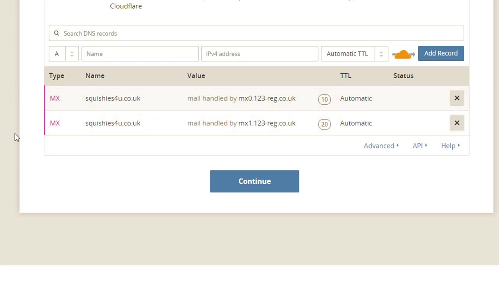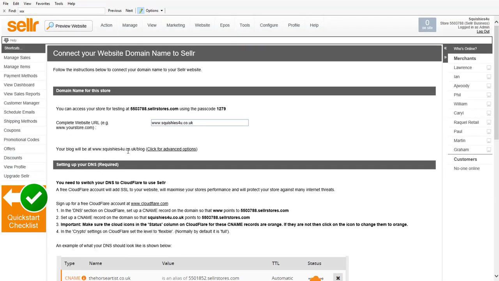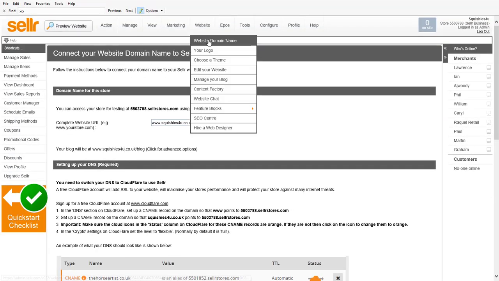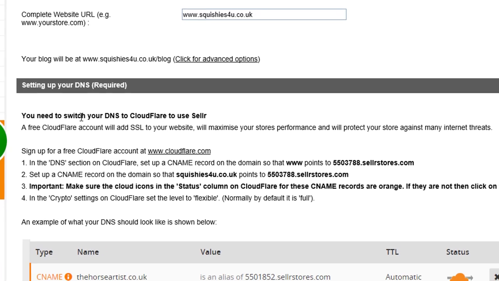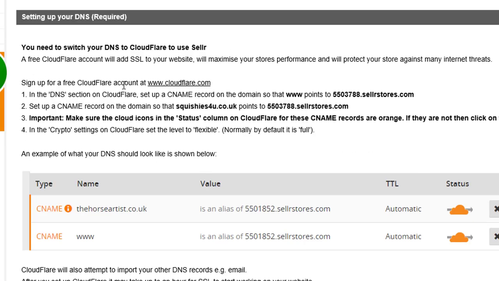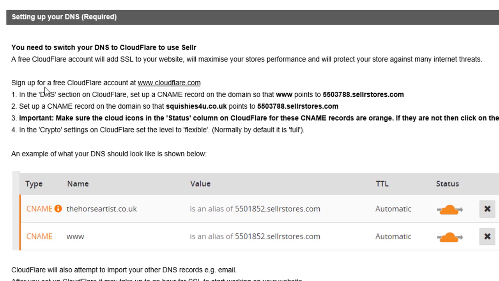And so now what we need to do is add the records that we're going to need with Sellr. So if I flip back to the Sellr control panel, okay, so the section we need to be looking at, again at website domain name, is this setting up your DNS section here. And it gives you instructions on what you need to do. So firstly, sign up for a free Cloudflare account at www.cloudflare.com, which we've done. Then in the DNS section on Cloudflare, set up a CNAME record on the domain so that www points to, in our case, 5503788.sellrstores.com. You just want to cut and paste whatever you've got there.